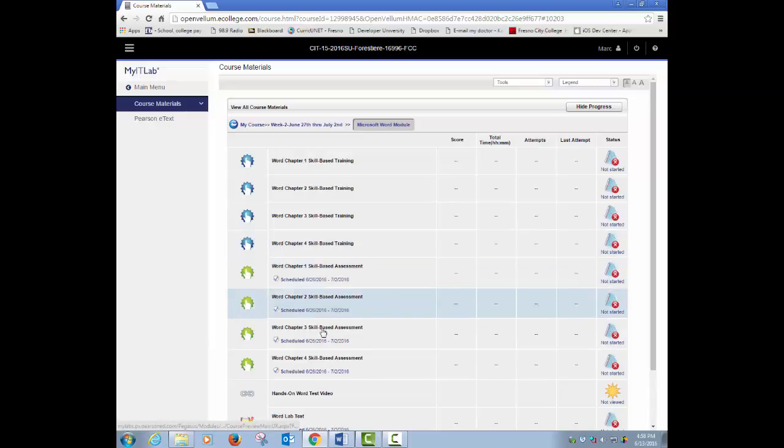The assessments, 1, 2, 3, 4, if you notice, these 4-chapter assessments, they're all dated June 26th to July 2nd. So you must complete all 4 of those by the end of the week on Saturday, by Saturday night, in order to get the full credit for the assessments. These are the assessments. These ones here in green are the ones that I'll actually use to calculate your grade.